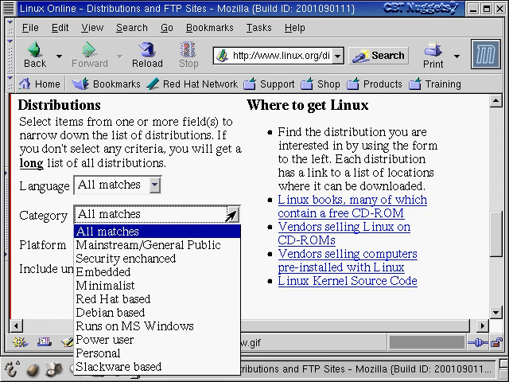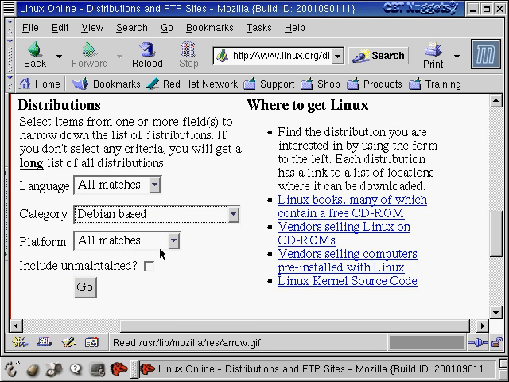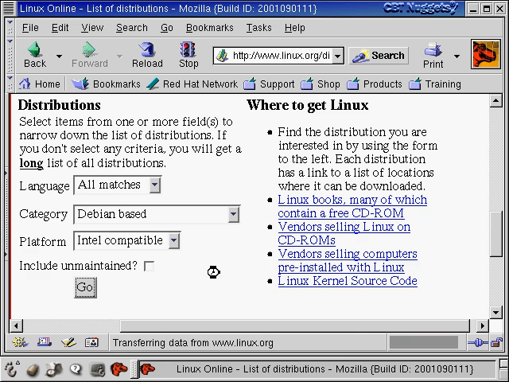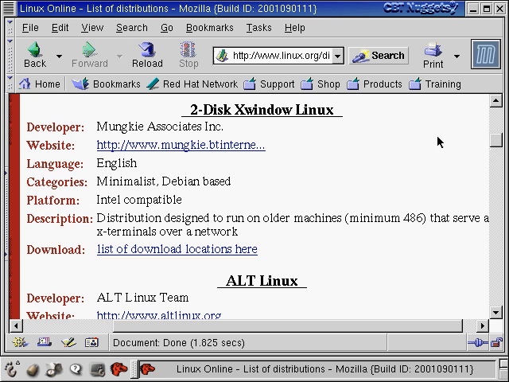So that might not be too important to you, but certainly the platform is important and the language is important. If you don't speak English, you're probably not listening to me now either, but that's going to restrict your options as well. So let's just do a search here. Let's say we're going to go for Debian based, and we're going to say Intel compatible, and let's see what it can find. It does the search, and down here it lists all the options.